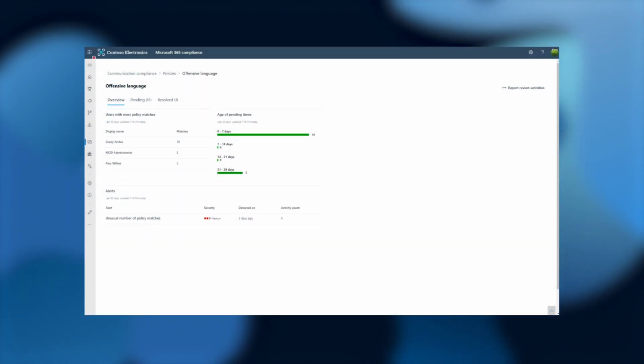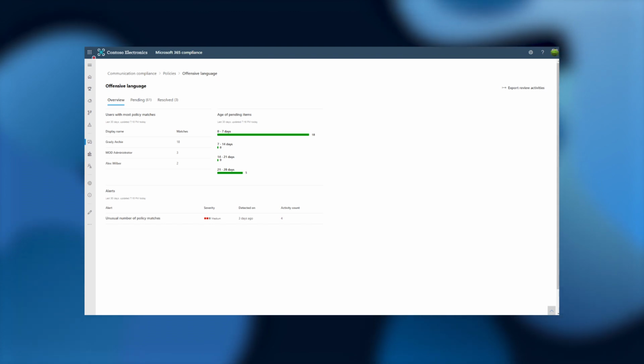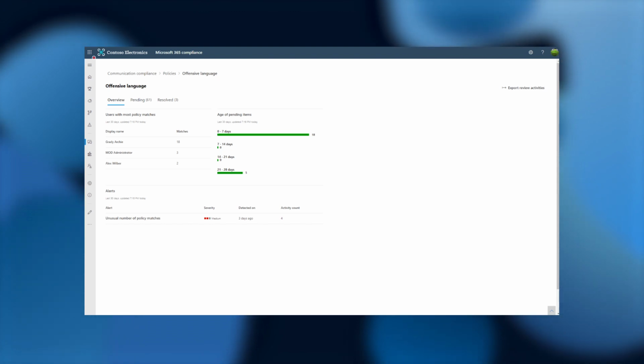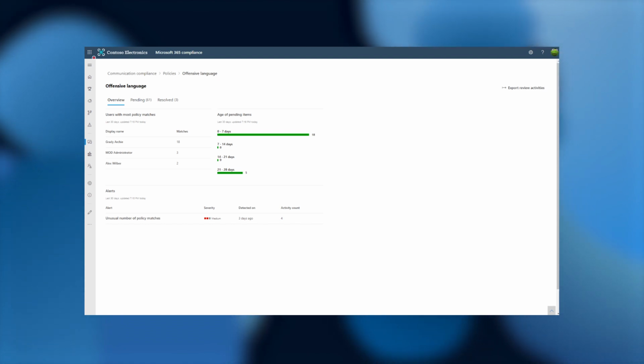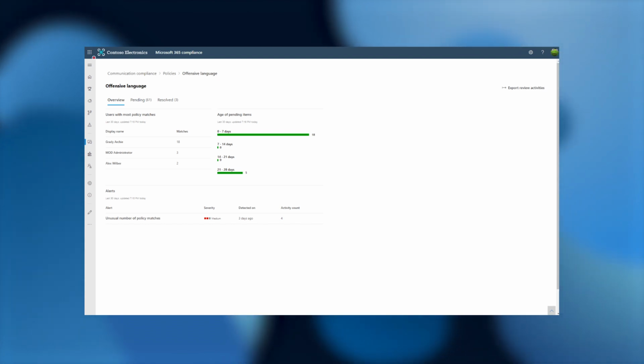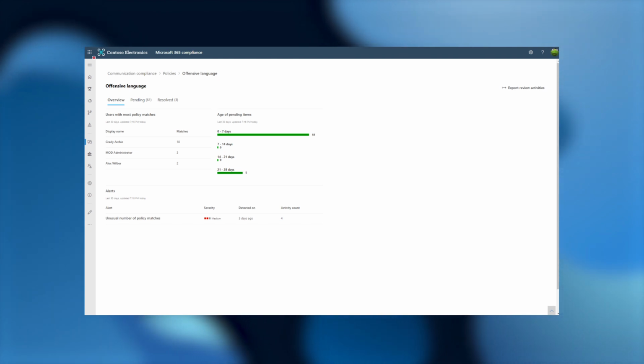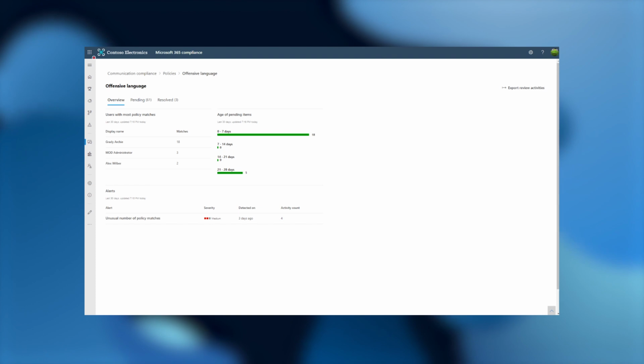Now that I've shown you how to configure a policy to monitor for bad behavior on Teams, let's show you a policy in action. In this case, I already had configured a policy called offensive language. Here we give you high-level stats on how many matches, violations we've detected. So let's dive straight into investigating those violations.